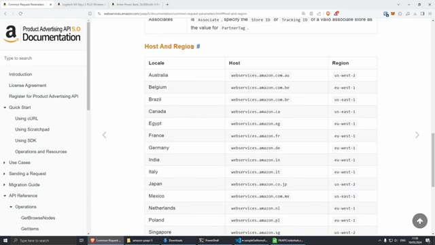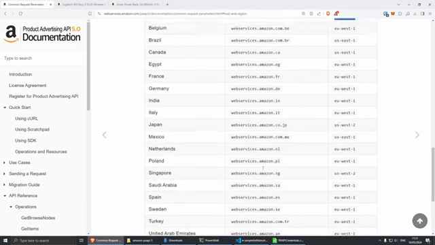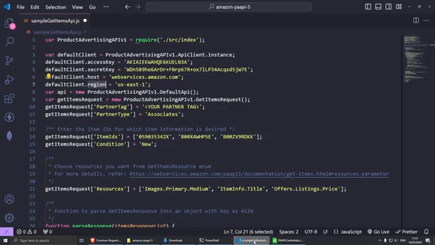So if you wish to find specific host and regions, for example, you might want to get products from Australia and you want to use their currency, then you change the host to this one here. And the region is also here, so you change that. And as you can see, the difference is here, so you can use any of these. I'm gonna leave mine as default to whatever it is at the moment, so US East 1 and the webservices.amazon.com. That should work fine for me.